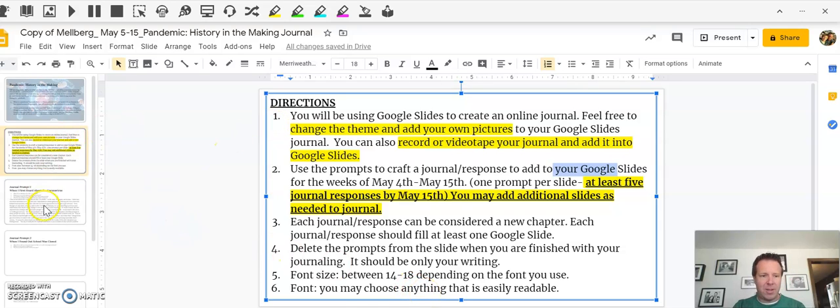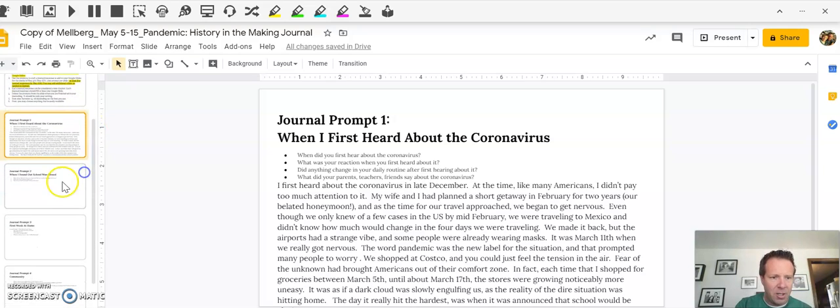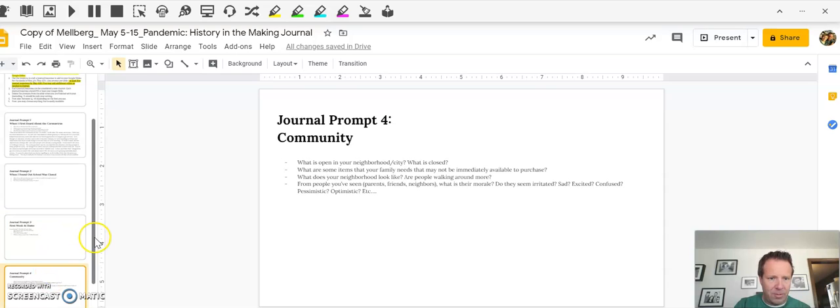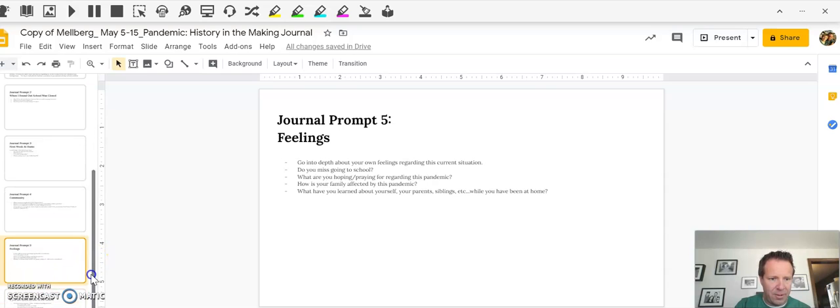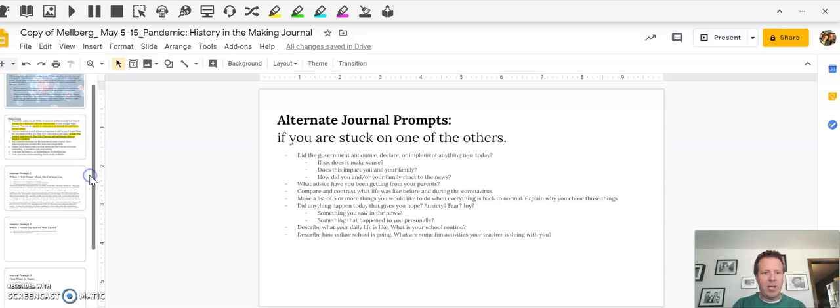So I want to look first at the first slide, and you'll notice that each slide has prompts on it. Journal prompt 1, journal prompt 2, journal prompt 4, 5, and then it also has some additional things if you're stuck on the very last one. So you're going to write these right on the slides. You're going to write your responses and or link your videos and or your images, whatever you want to do.